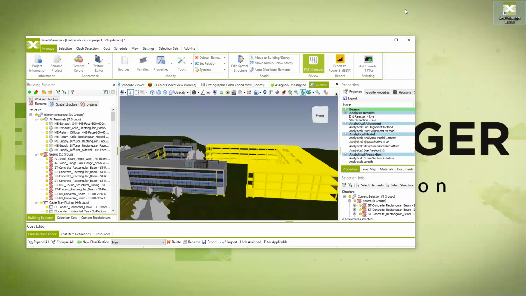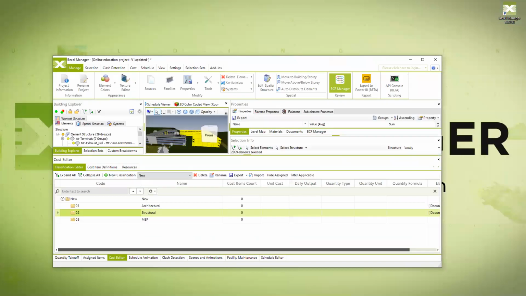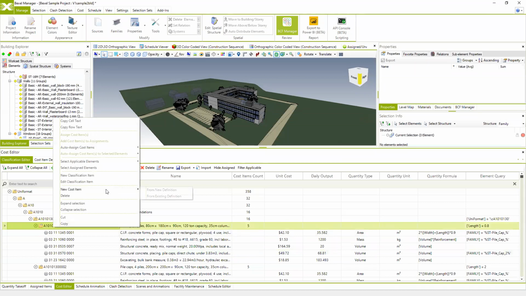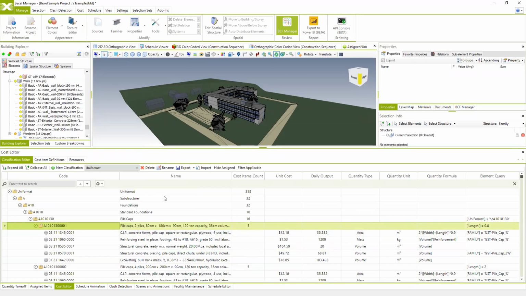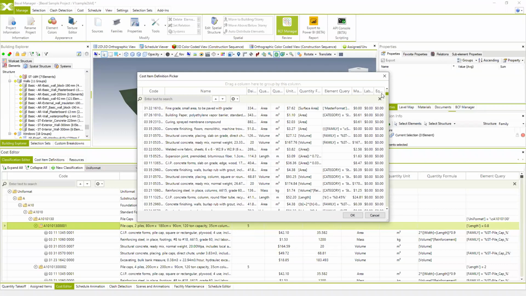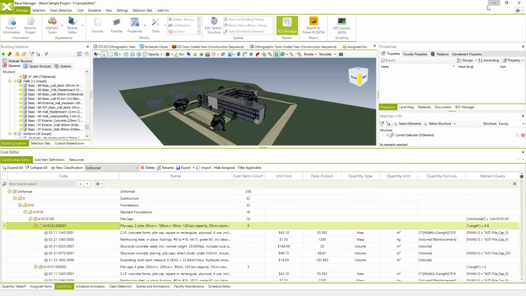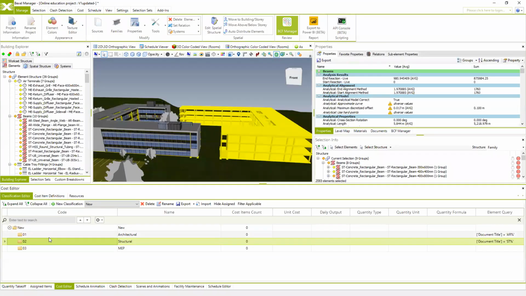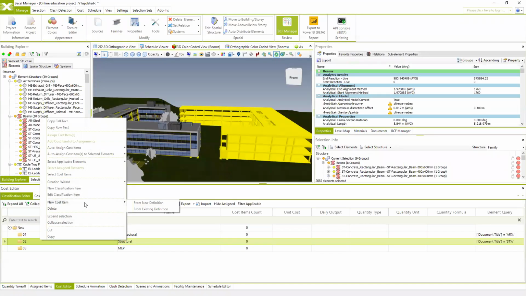I'm gonna briefly switch to the previous project again, this sample that all of you already have. So in this case, if we want to create a new cost item, we can choose from existing definition, and then we can choose from the available list. But for this new project, we do not have anything already created, so we can create a new cost item from new definition.